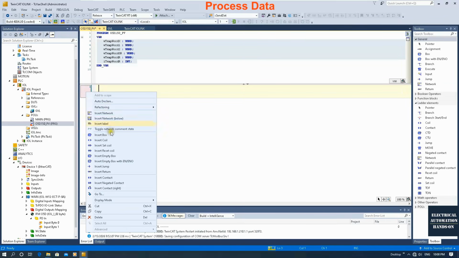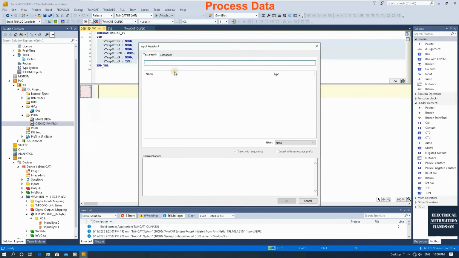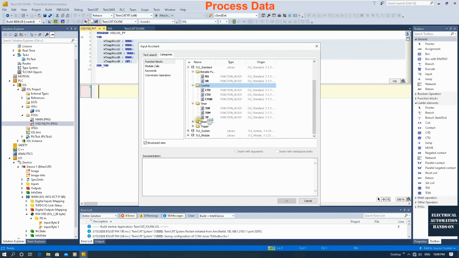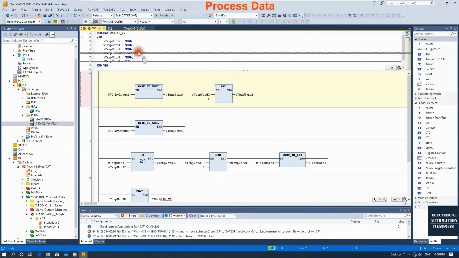From here, we can insert a box and do some programming. You can search for the command or pick the functions you can use, from the standard library, SR, counters, or timers. I prepared this program already, so I will directly paste it here. I pasted the program here.